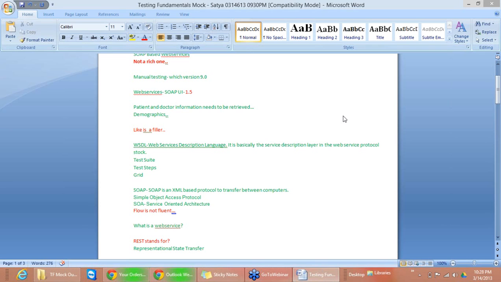So this is a flow, right? So like that for web service testing also you'll have a flow, like where the data is originating from, and then where it is meeting back to the server. So try to get a flow for that, and then talk about that flow, and then try to talk about the implementation in SOAP.